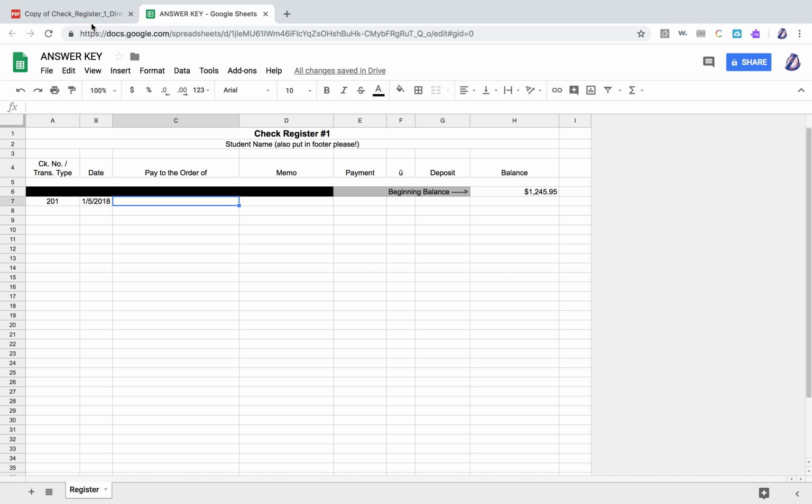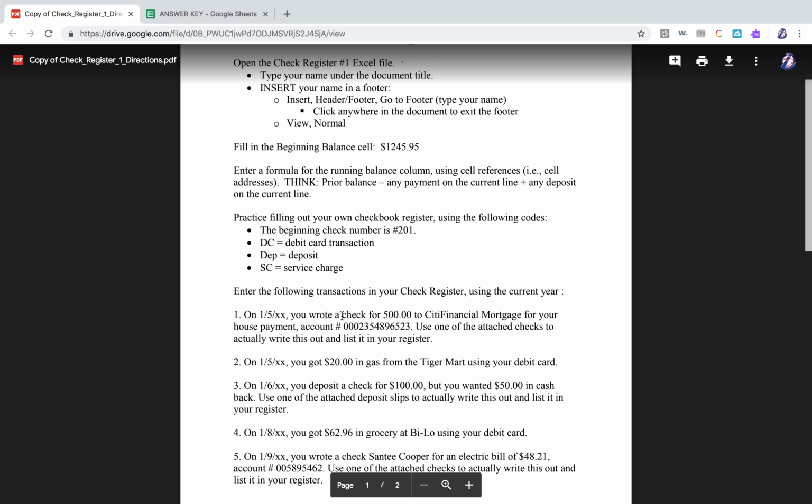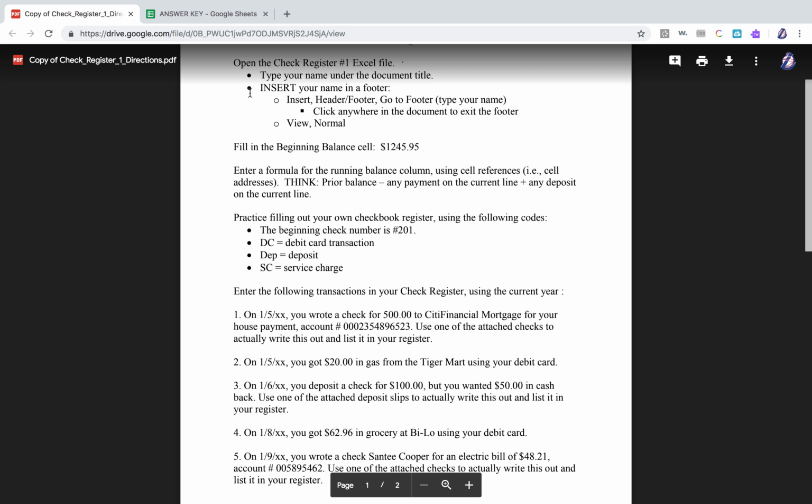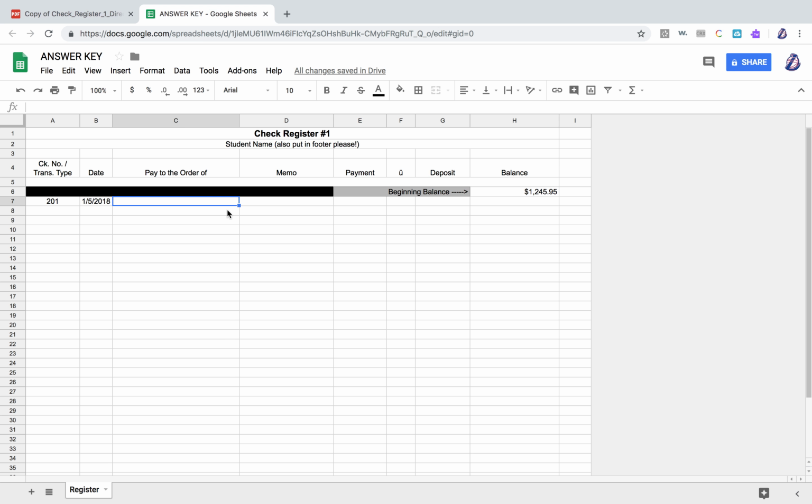Who are we paying money to? So when you look back here, it says we wrote a check to City Financial Mortgage. So that's who we're paying money to. That's who we're writing this check to. So in this column, we're just going to type in City Financial Mortgage. Okay, so that's what will go there because that's who we're writing the check to.